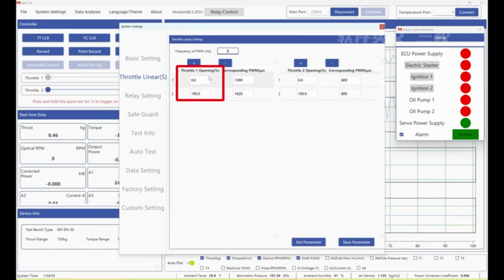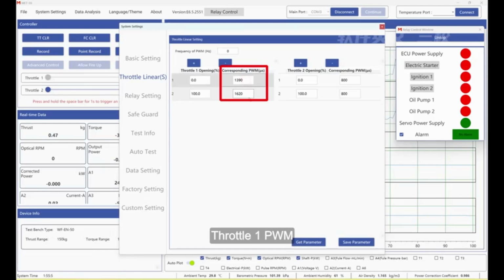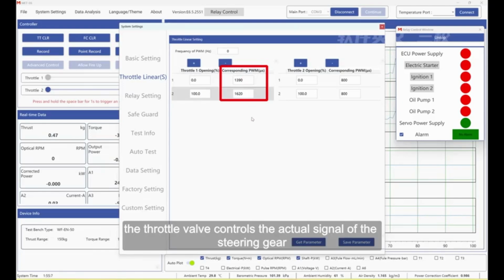Throttle 1 opening refers to the air door opening. Generally from 0 to 100% throttle corresponds to the air door and the air door fully open. Throttle 1 PWM. The throttle valve controls the actual signal of the steering gear, which can adjust the throttle in a linear relationship with the linearity.